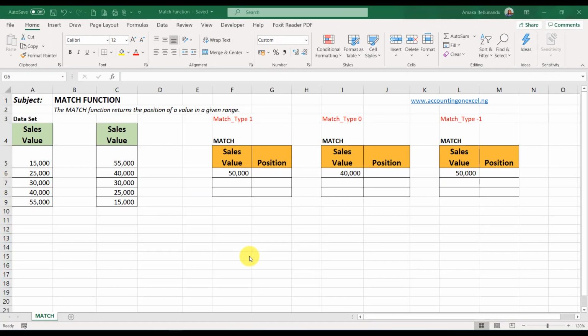Hello and welcome. In today's lesson, I'll be showing you how the match function works. The match function returns the position of a value in a given range. Mark the word position. It doesn't return the value, it returns the position of that value in a given range.